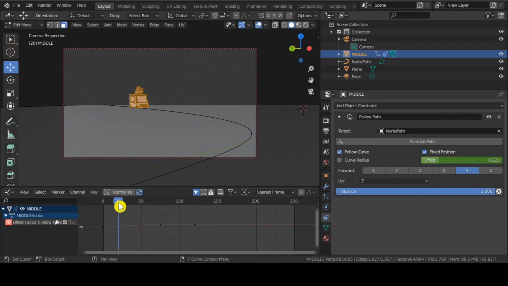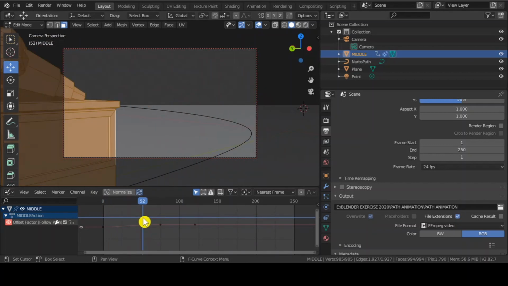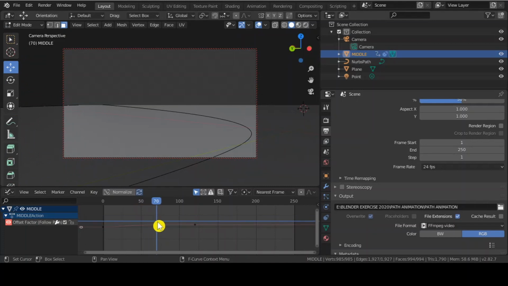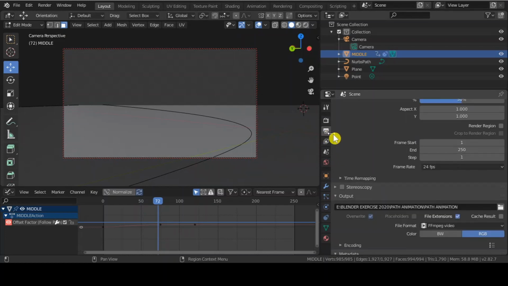So that is animations. Now you can render. When you want to render, a few things you have to take into consideration. First is your render engine, where you can choose either EEVEE, Workbench or Cycles. EEVEE will be faster, but Cycles will have more details. And then your resolutions.